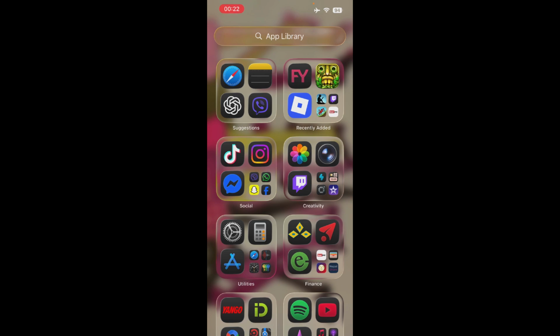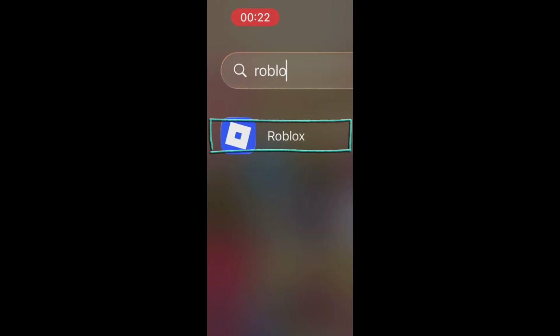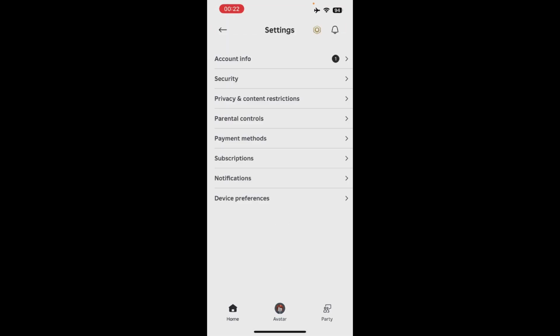If you're on PC, then you need to go to roblox.com if you're playing through a browser, or you can just download the app and open the app as well. I'm going to be showing you how to do it on an iPhone. So just open your Roblox app. As you can see, it's right there at the top. Just go ahead and tap here.